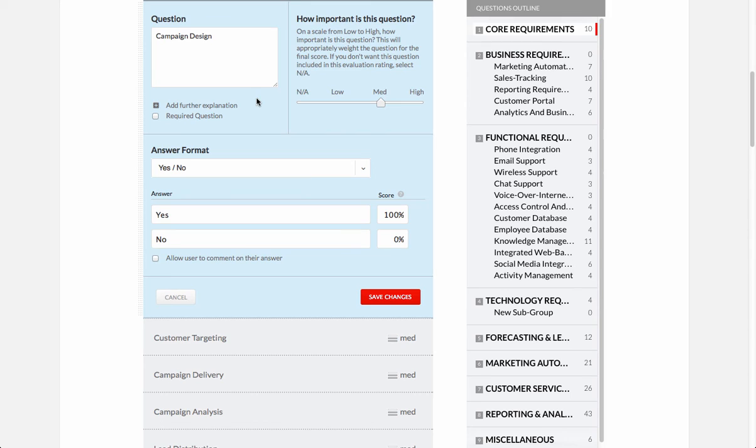Questions can be changed, priorities can be modified, and you can add further explanations to the questions for the evaluators to better understand the question. You can make the questions required. You can change the answer format, but be aware of open-ended questions because they are not automatically scored by Select Hub. They would have to be individually scored, which can be time-consuming. Comments can also be allowed to be entered by the stakeholders as well.